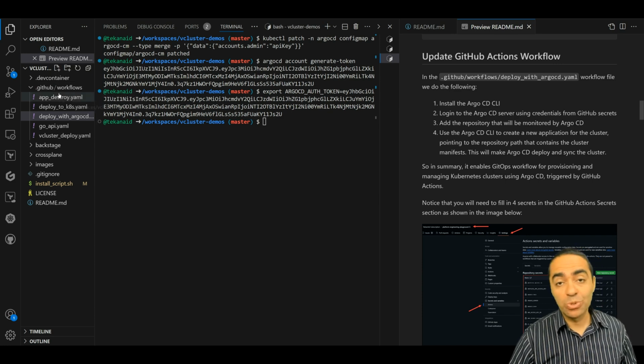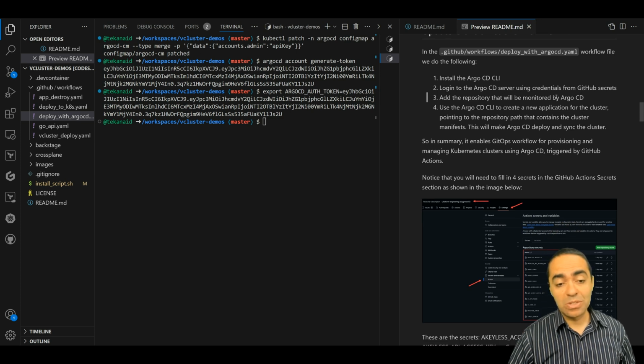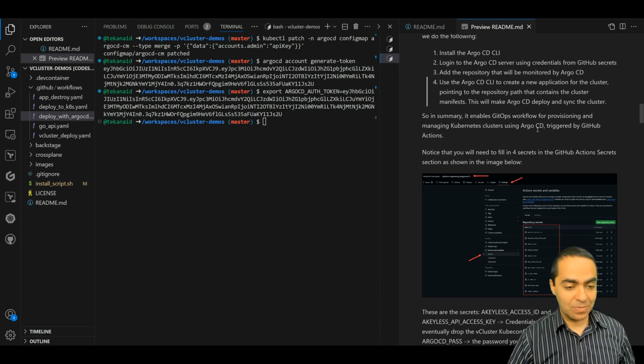We can now take a look at the workflow here for deploying a Kubernetes cluster. This is going to be our base host EKS cluster. And there are a bunch of things here. We're going to install the ArgoCD CLI into the runner, the pipeline runner in GitHub. We're going to log into the ArgoCD server using some credentials. As I mentioned, we're going to put some secrets in GitHub Actions. So we're going to access the ArgoCD server. We're going to add the repository that will be monitored by ArgoCD. And then using the ArgoCD CLI, we're going to create a new application for the cluster pointing to the repository path that contains the cluster manifest.